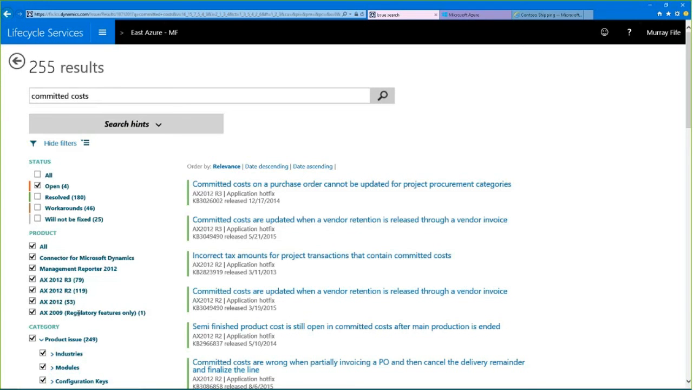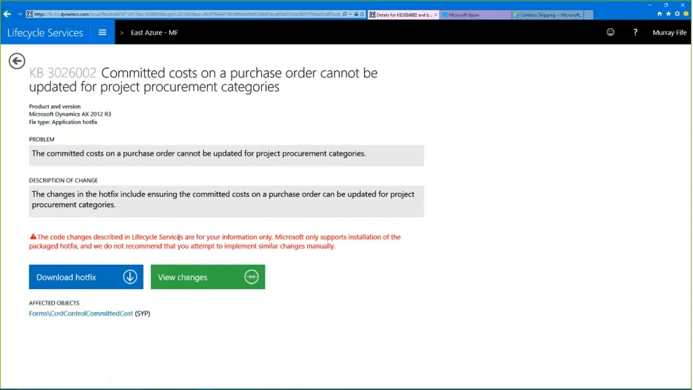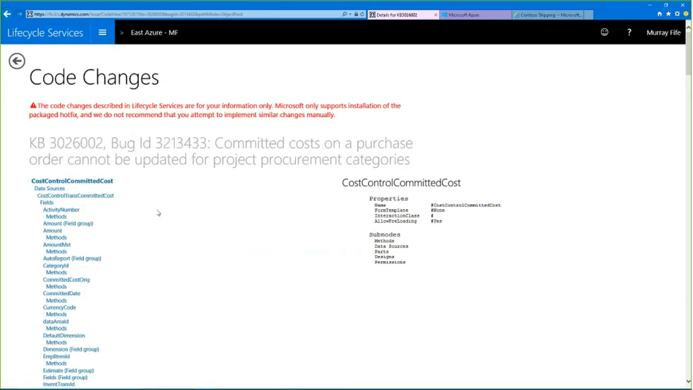There's actually one here that's been reported for 2009. And with any of these, I can drill into them. I can see what the issue was, that it was actually fixed with a hotfix. It was fixed a while ago. And then I can look at any changes that were made.